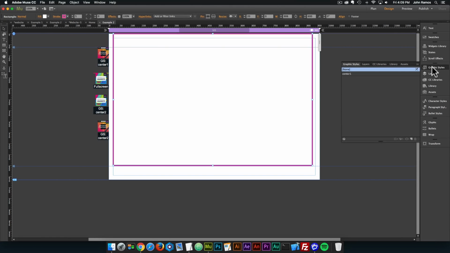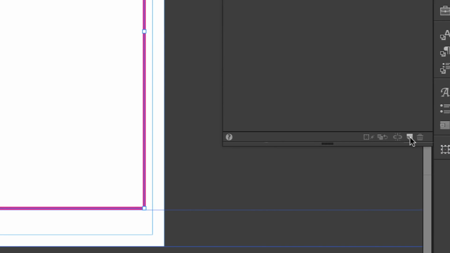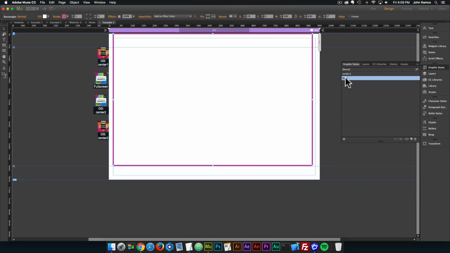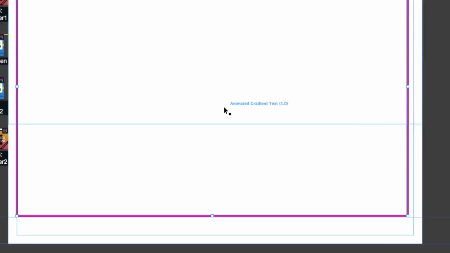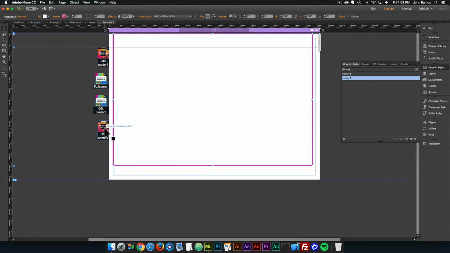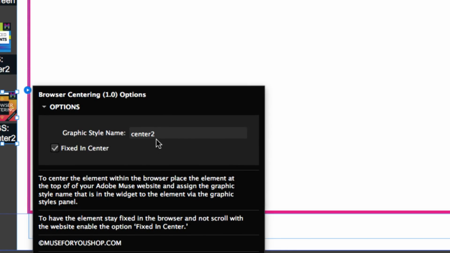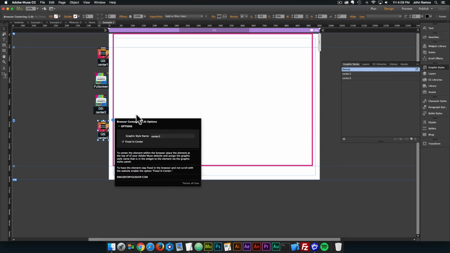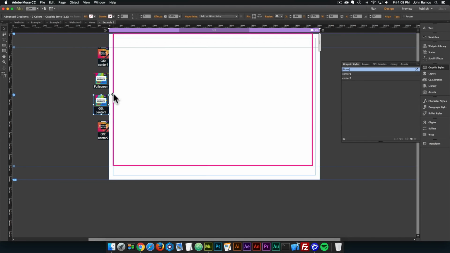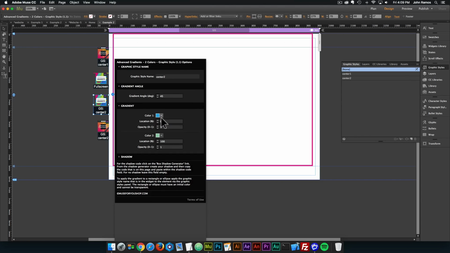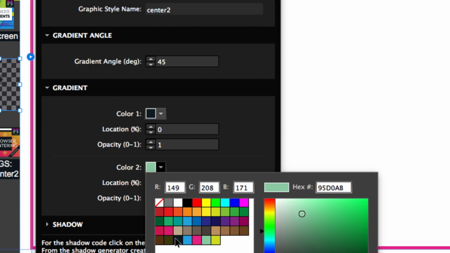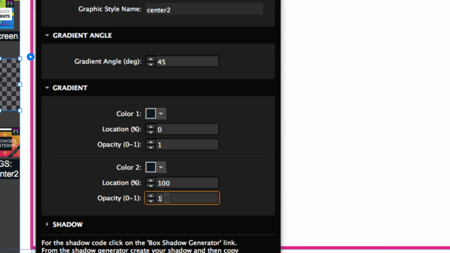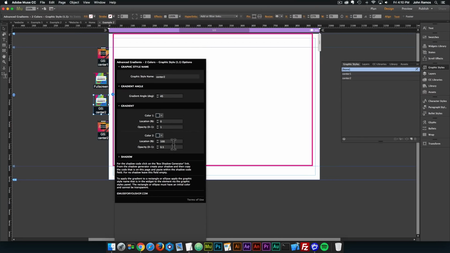And I'll select the rectangle. I'll go to the graphic styles panel, and I'll create a new graphic style, double click, and change it to center 2. So now this rectangle has the graphic style name center 2, which is the graphic style name here in this widget. And I'll just give it some different gradients here. So for the gradients, I'm going to set it to dark blue and dark blue, and I'm going to set the opacity for the second color to 0.5 just to give it a bit more styling there.